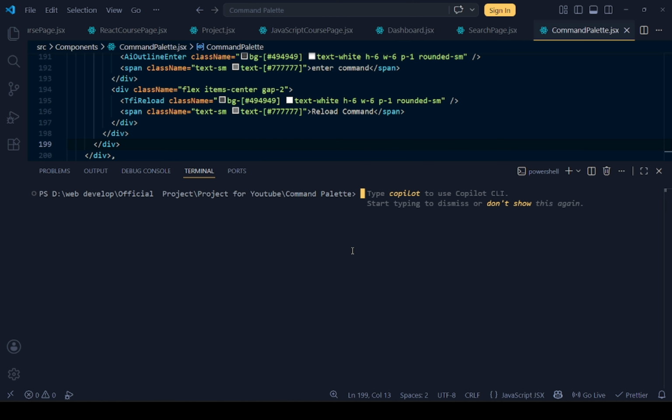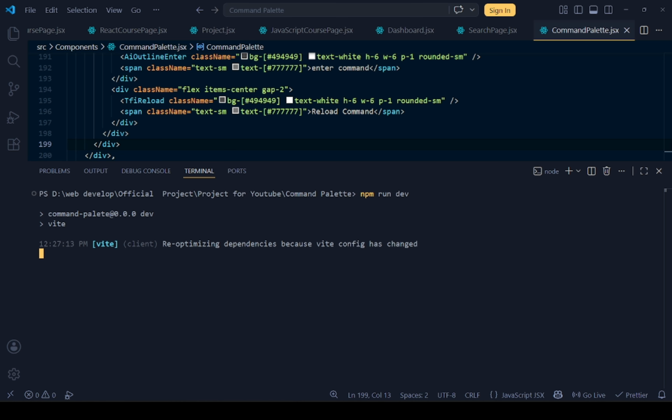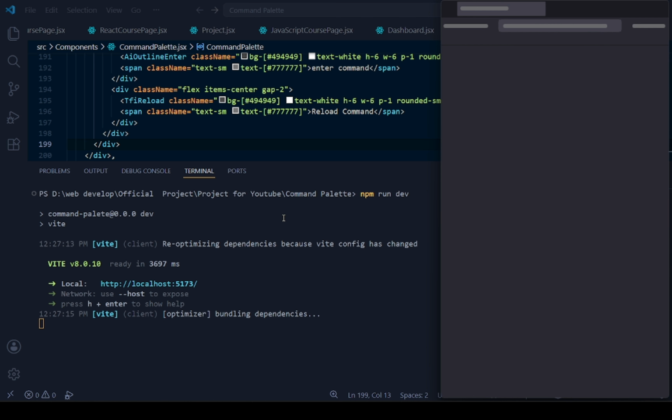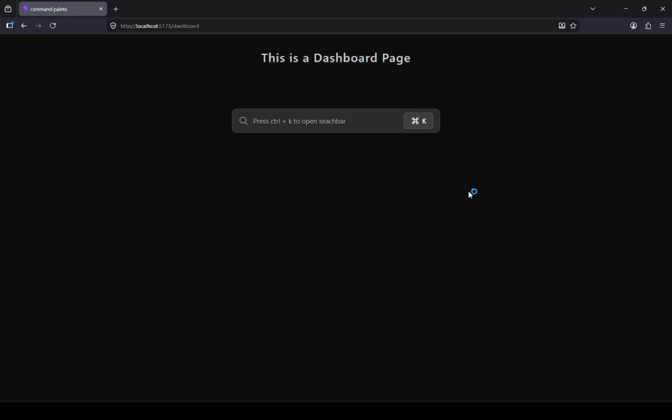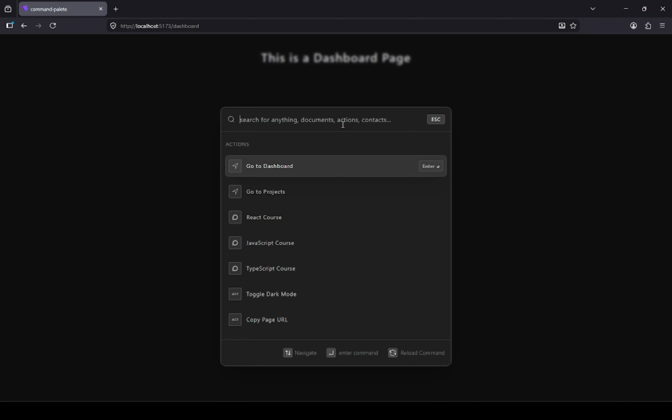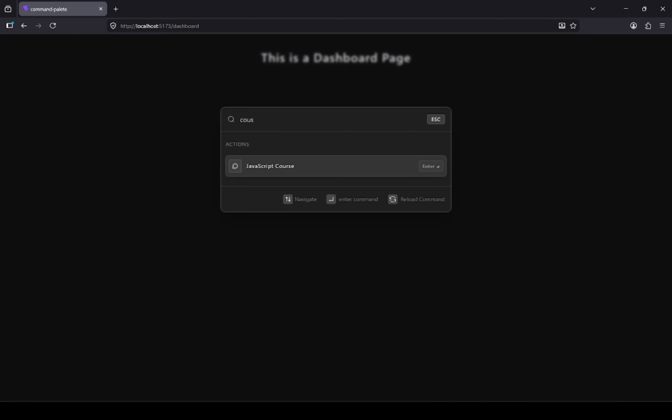Now let's preview the application. Open the terminal, run the dev server, and open localhost in your browser. The app defaults to the dashboard page. Pressing Ctrl+K opens the search palette, and typing any keyword instantly filters the results.